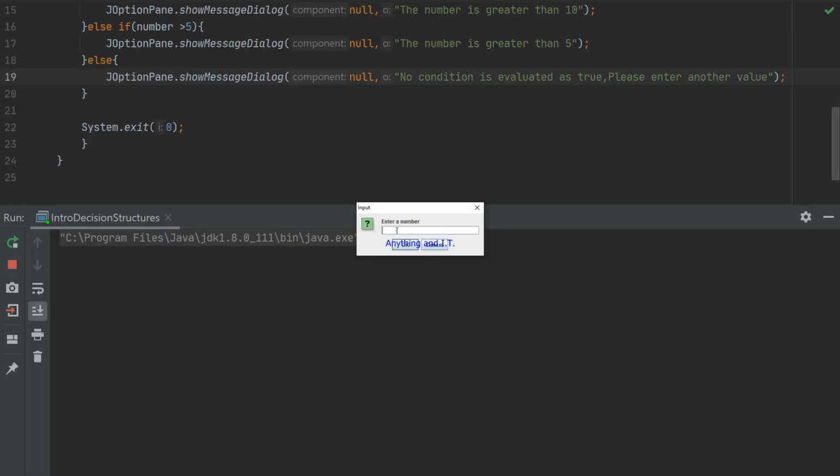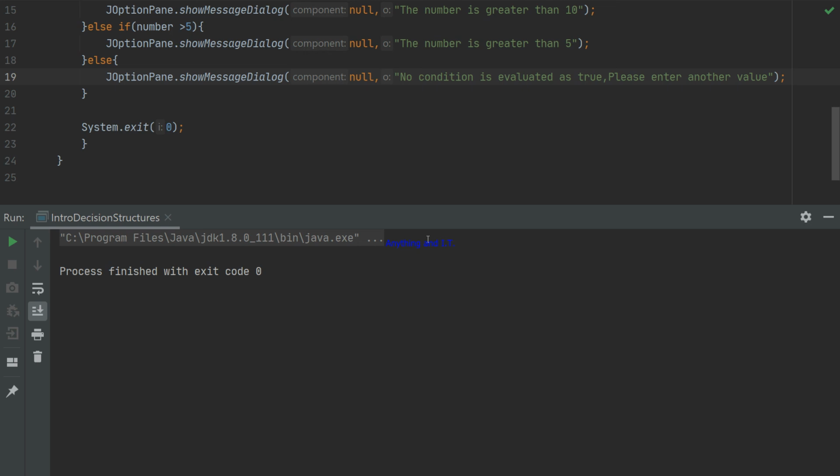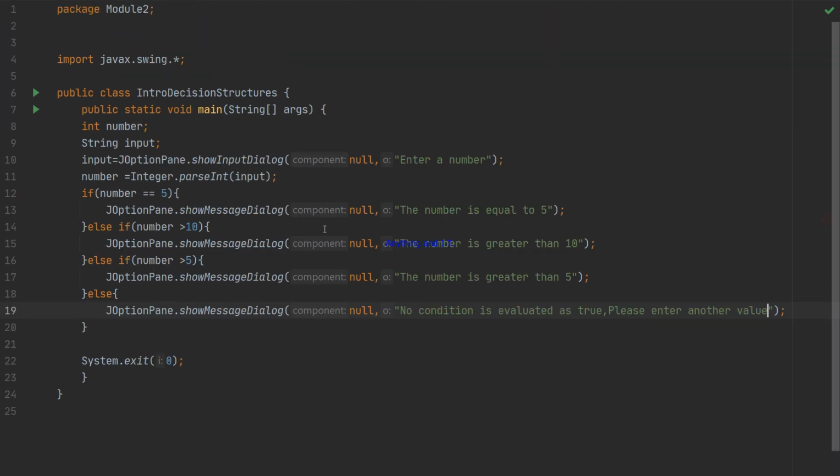Okay, so enter a number. Let's say 4. So, sasabihin niya, no condition is evaluated as true. Please enter another value. Kasi yung mga conditions natin is equal to 5, greater than 10, or greater than 5. Wala namang sinabing less than 5. So, wala siyang na-satisfy na expression. So, ang lumabas is yung else statement natin, which is now, no condition is evaluated as true.